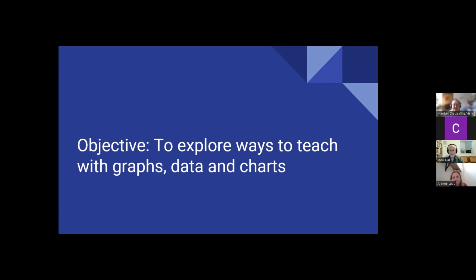So our objective today is to explore ways to teach with graphs, data, and charts. As you all know, part of good instruction is having the right activities to get students to reach those higher level critical thinking skills, right? They need to be able to analyze and make decisions. And in the next slides, I will show you a number of graphs, charts, images, and data. And I want you to take a moment to intentionally think about the students that you work with.